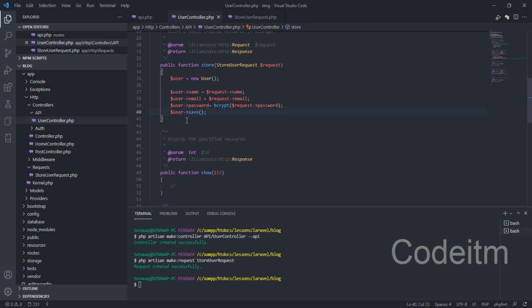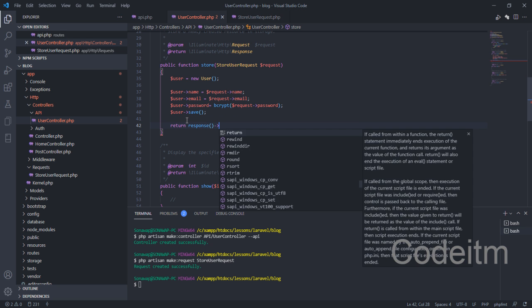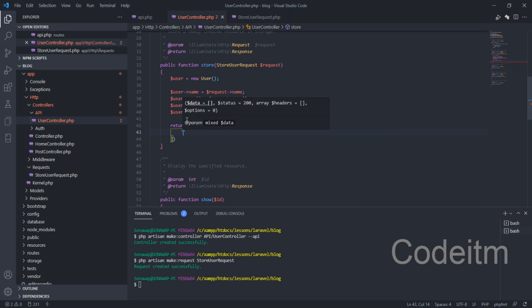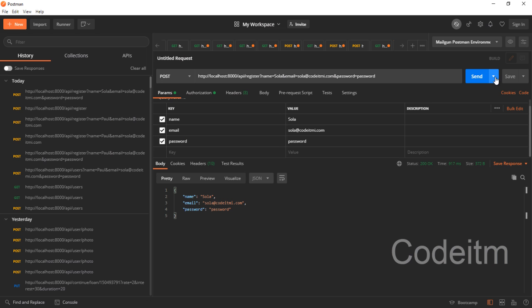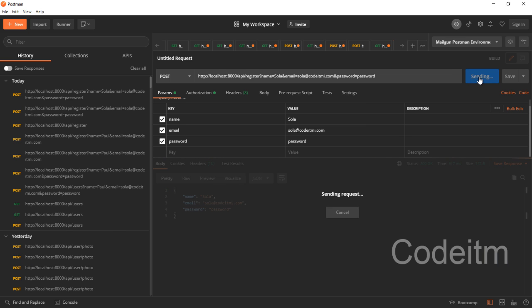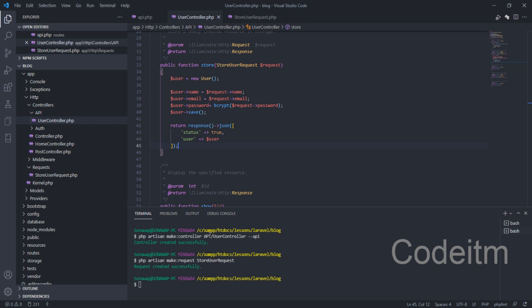And right here, let's just return a response, and this response will be a JSON response. And right here we can now say status is true, and right here we can now return the user $user. So this is just all we need to do. And now let's just try this and create this user now. So we've created this user successfully. You can see the user ID right here. And this is just all we need to do to actually create a user.